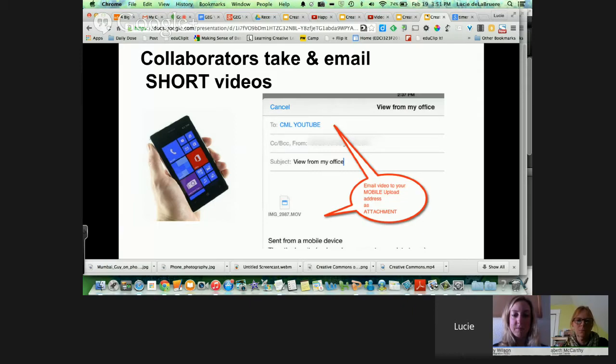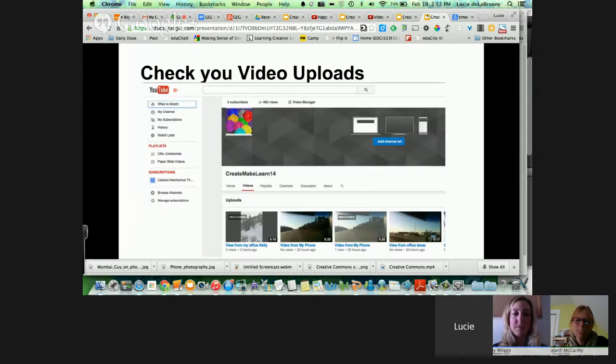The reason I say short is because your email address, if it's Gmail, can only send 25 megs of video. And notice that you attach it, don't send the link. Put a good subject line, have your students put their names in the subject line or something so that you'll know it's from them, and send it to that contact with that special email address, and it will show up in your uploads.